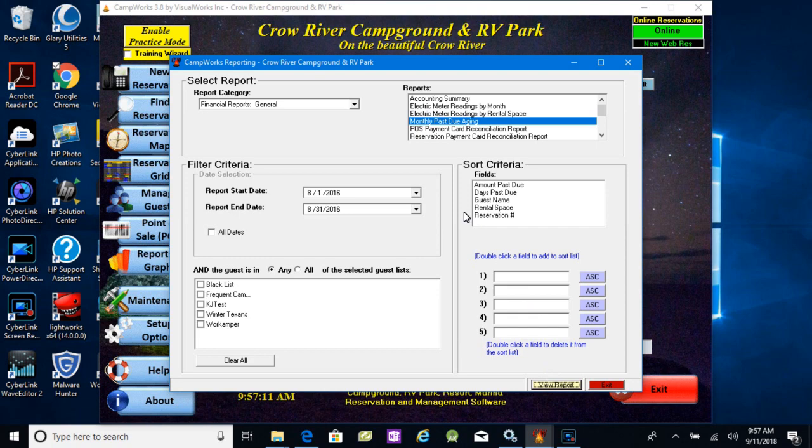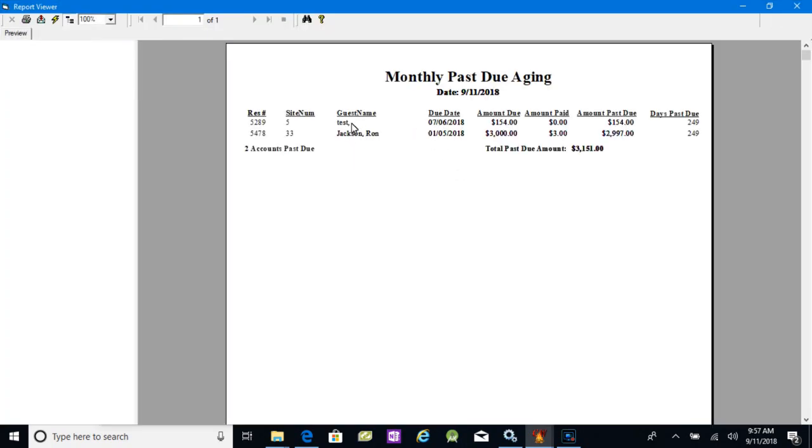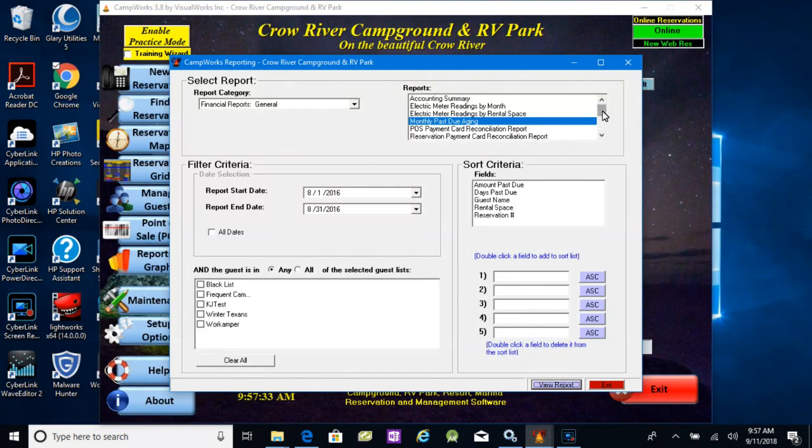If you view that, I don't have much data in this database, but at least it'll show you what the general report is. The information about the guest, what their last statement was, what their statement due date was, how much is past due and hasn't been paid, and how many days past due. So hopefully everyone finds that helpful to monitor your monthly guests and their payments.